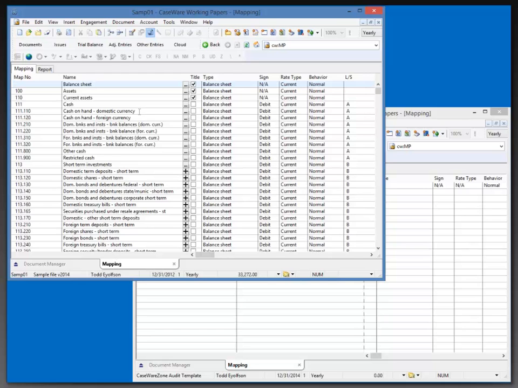Now, mapping numbers are like a standard chart of accounts with all the applicable properties like lead sheet grouping and tax linkage pre-assigned to these items. Map numbers can serve a number of important functions. By simply matching an account number from a client's specific chart of accounts to a corresponding map number, all the properties of that map number are auto-filled for the specific account.